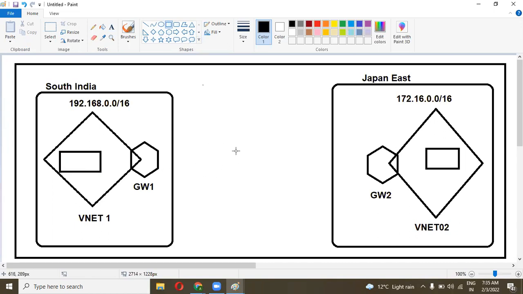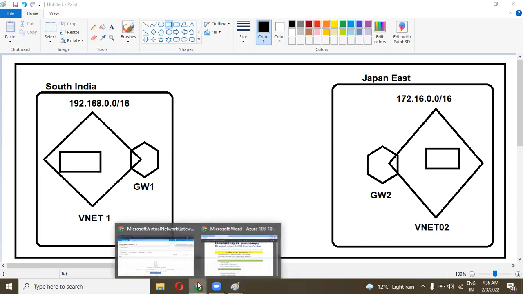We are not making a connection between them right now, but we will do that first. Let's check whether it is connected or not. Okay, so let's go to the Azure panel and create two virtual machines, one for VNet 1 and one for VNet 2.